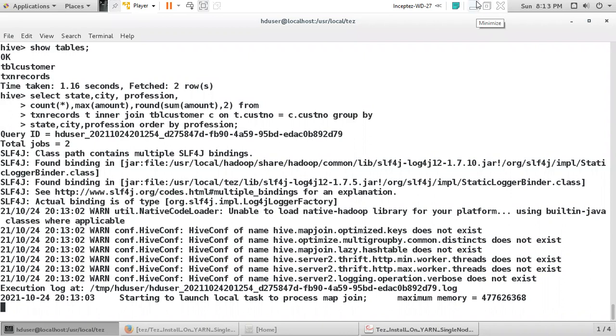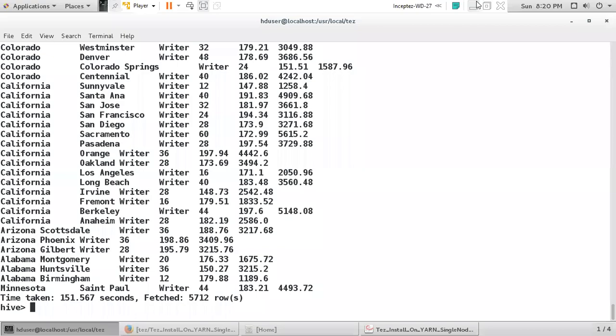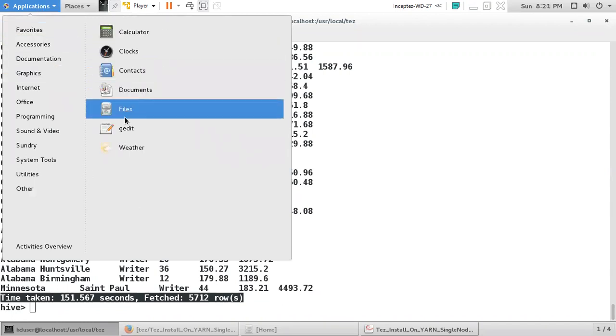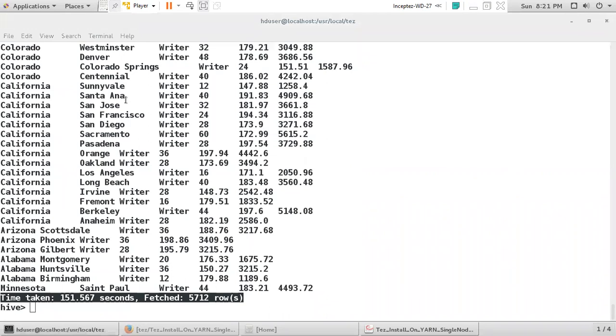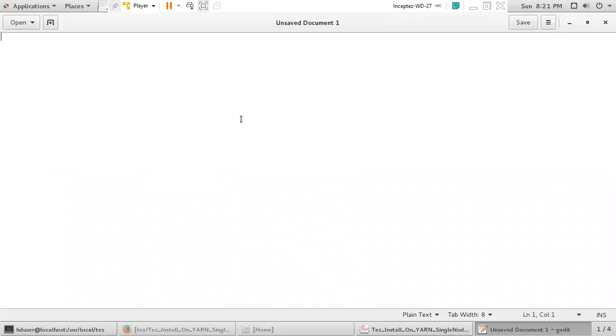Let's check how much time it takes after completion. We can also check the same thing in the Tez engine. You can see that executing this query takes 151 seconds, and after aggregation it returns 5,712 rows. Let me copy this and write the value in a file, so you can compare between this one and the Tez engine. This is the time it took.